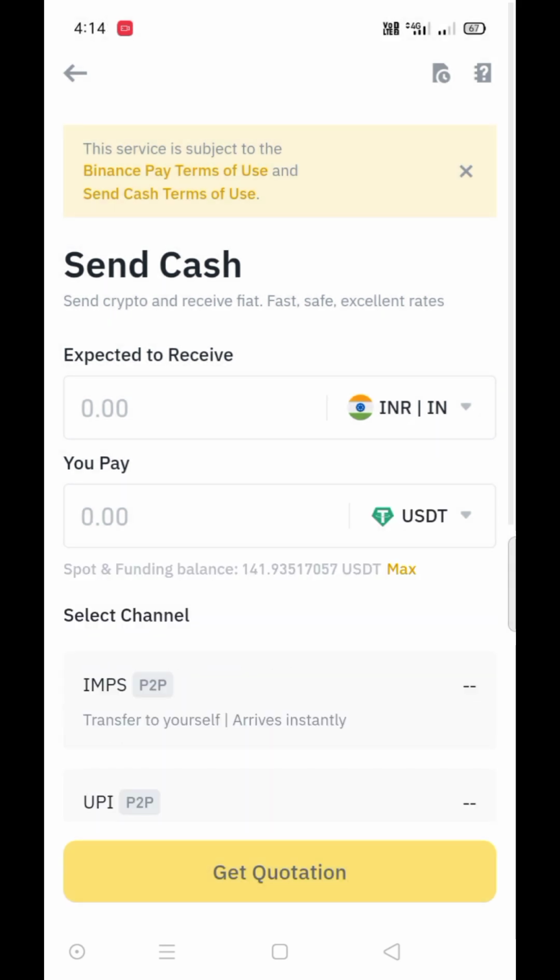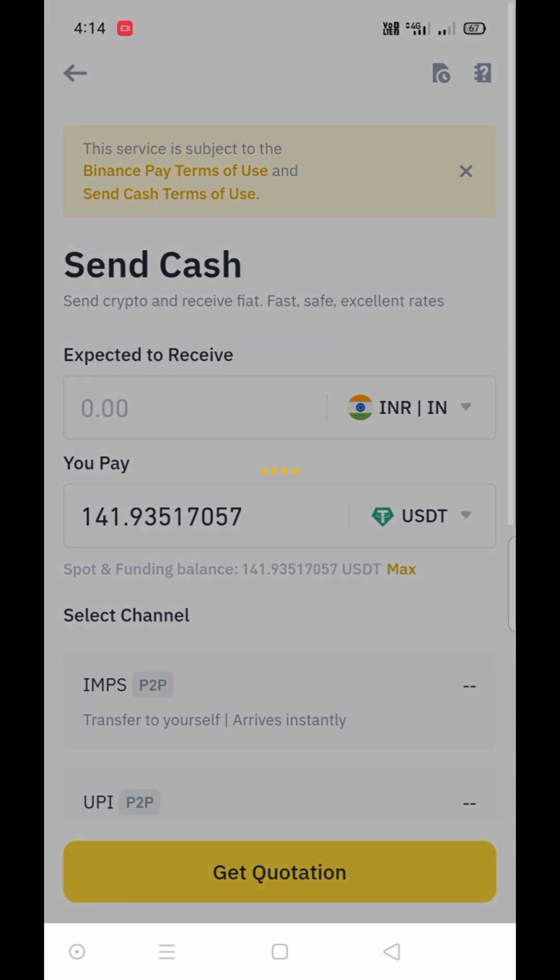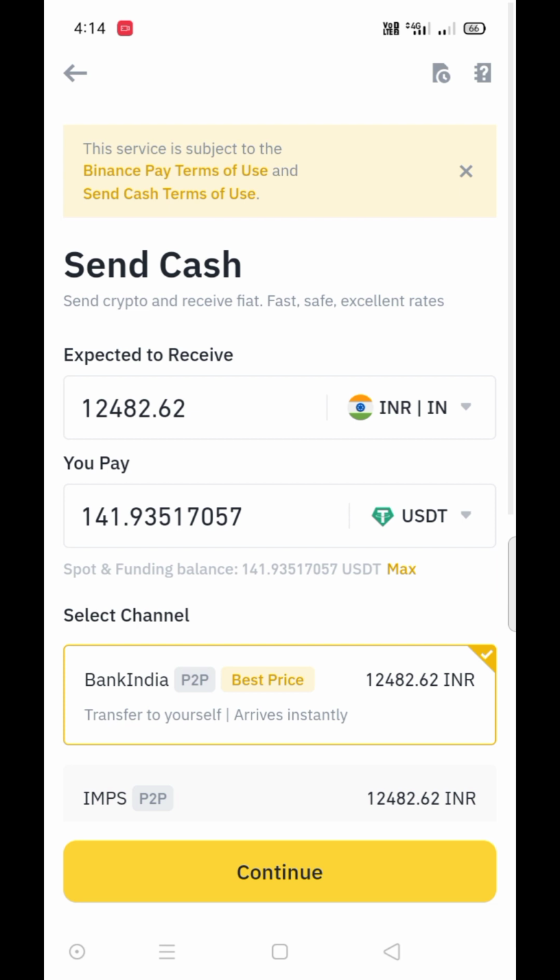See there, so enter your amount, how much you want to withdraw. I want to withdraw the total amount from my wallet, so now I click on max. Okay, so now I receive 12,482 rupees in my Indian bank.